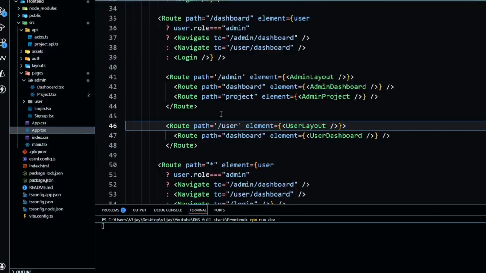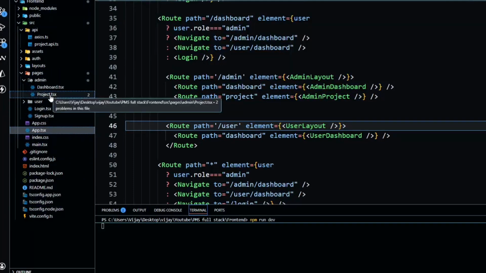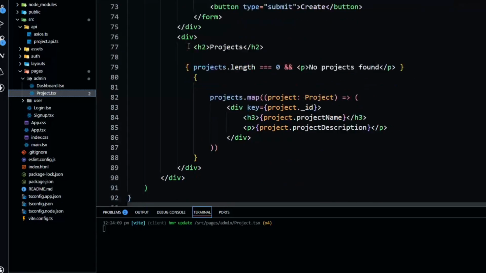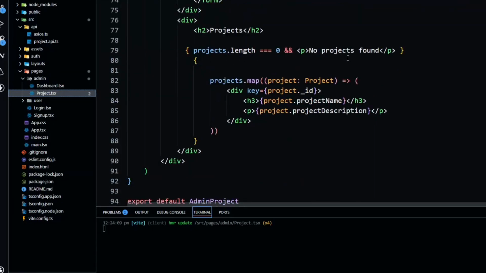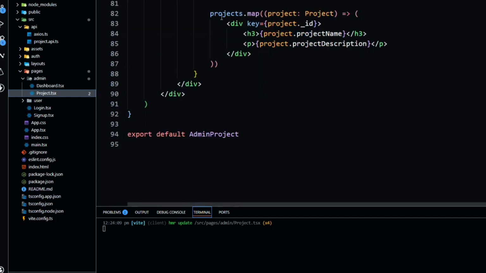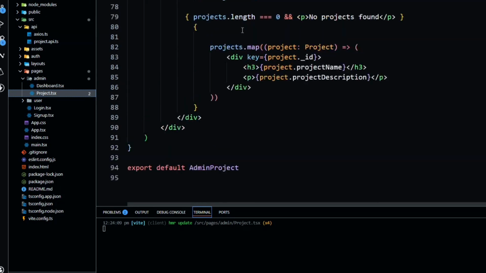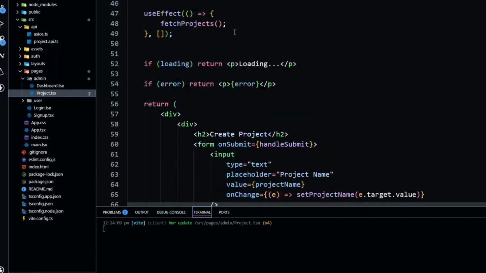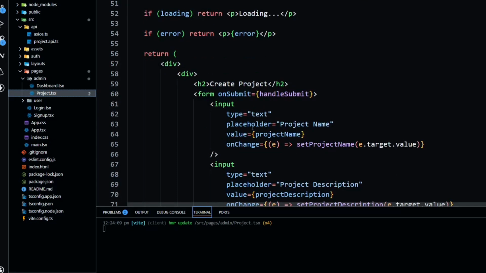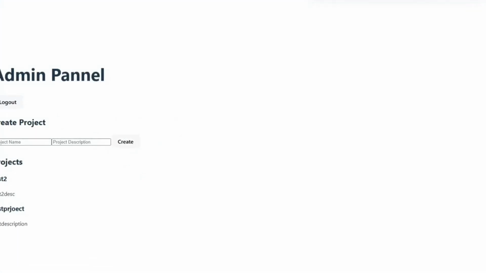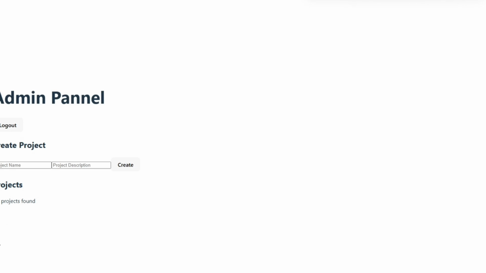So now we are writing... wait. I will open the project. Guys, now you can see I have added the check: project.length is 0, and then I am going to return no projects found. So if that works out, it will return this. Otherwise, it is going to map over the projects. And if we have any loading, then we return loading. If we have any error, then we return the error. So now we will open our client. Now let's try to refresh. Now you can see we have no projects found.